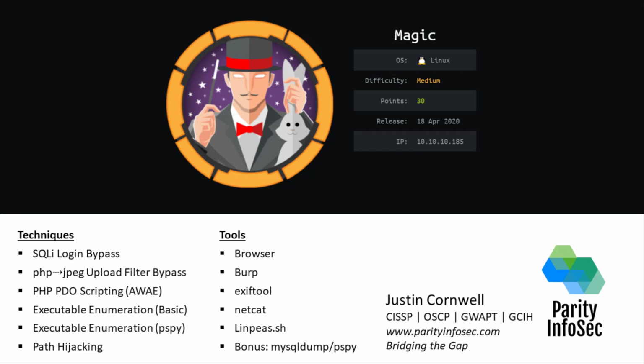There's also a bonus that I found out after the fact. There was mysqldump in order to dump the database. But either way, we're going to try and dump the database to get the user credentials. That way we can log in, implant some authorized keys, and get an SSH.